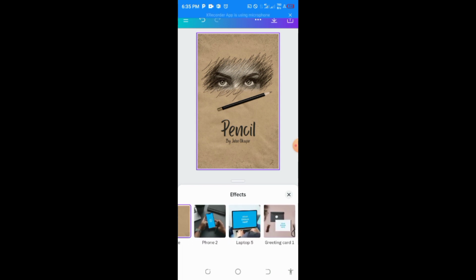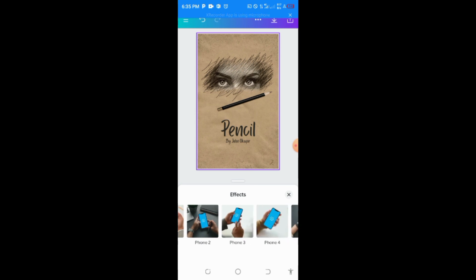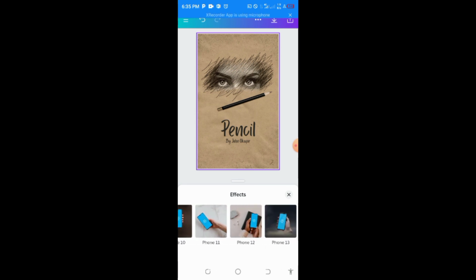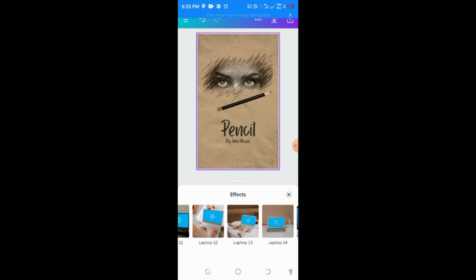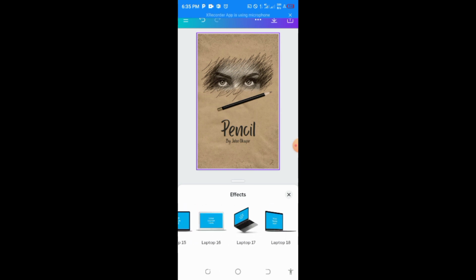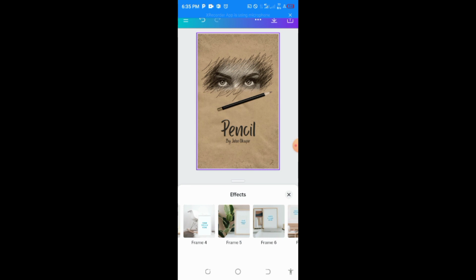So you can actually do so many things. You can put it on a smartphone, on a laptop, on these files, on a shirt. Are you seeing it on a mug? That's putting it on a cup. So are you seeing so many of them here? Just keep scrolling. You'll be seeing a whole lot. You even see the one on wallpaper. Okay, this is a laptop, desktop. Are you seeing something like an envelope? An invitation. These ones now are like a frame.